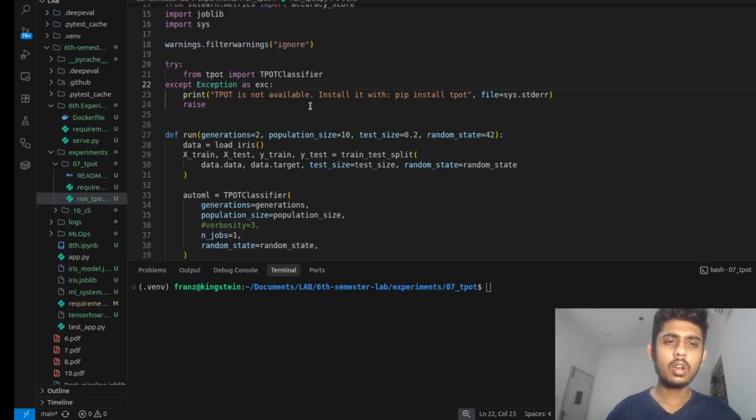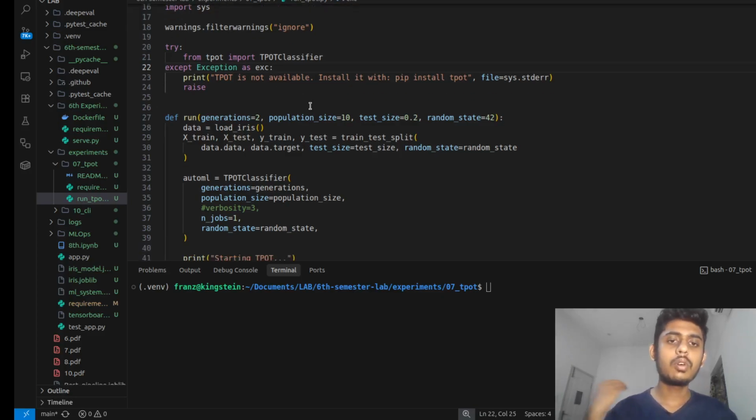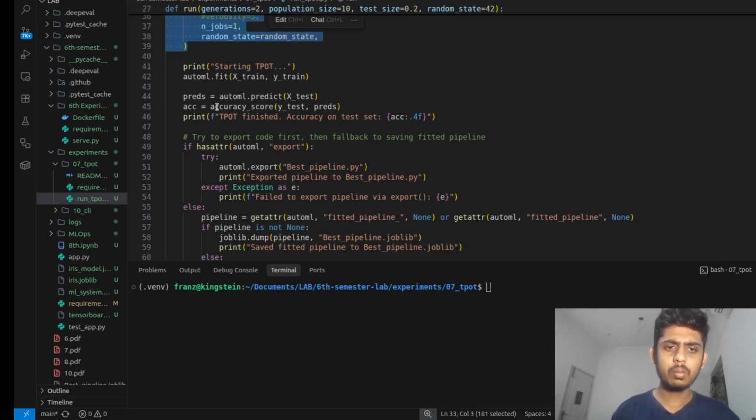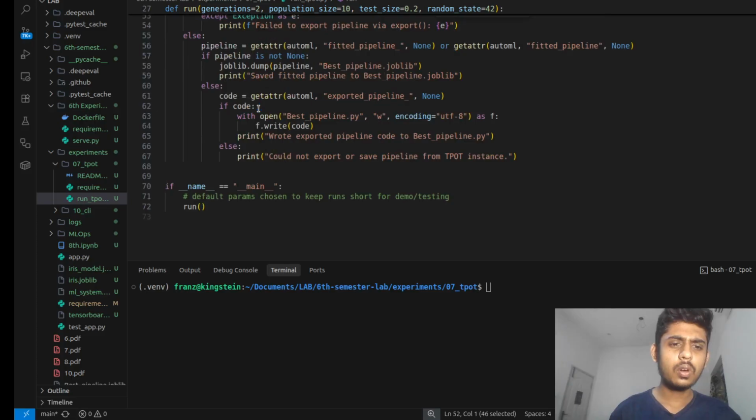And of course we import TPOT with try and except, trying to import it, and if it fails, we clearly say that TPOT is not available and we need to install it. And of course we create a function over here: we load the dataset, we split it, and as we see in the code snippet, we configure AutoML, that is the TPOT classifier. We fit on it and print the accuracy, and of course we need to export it, as you can see here, else we need to try other configurations.